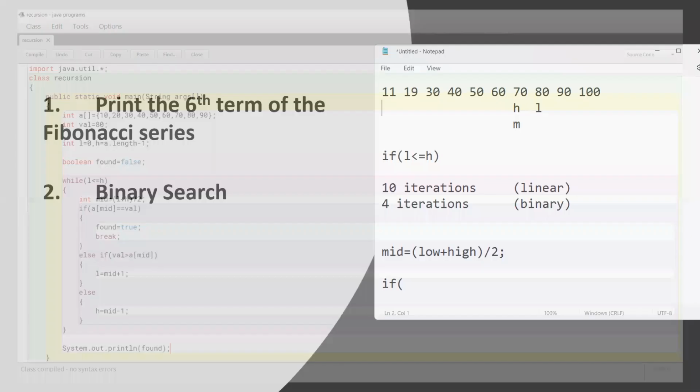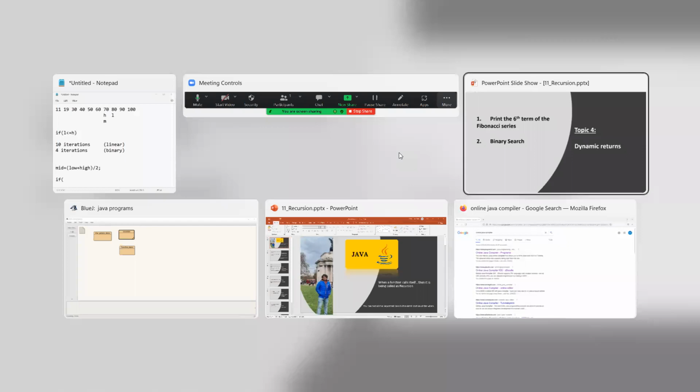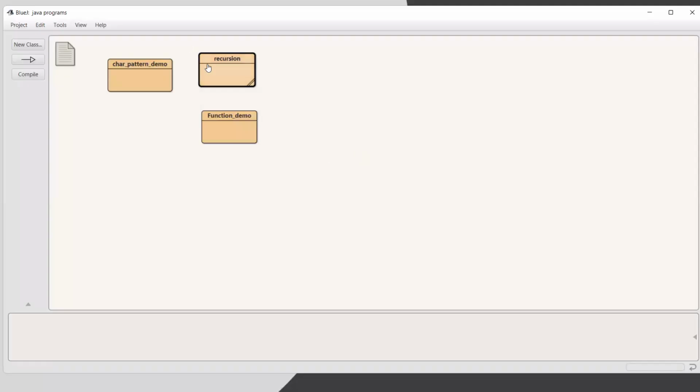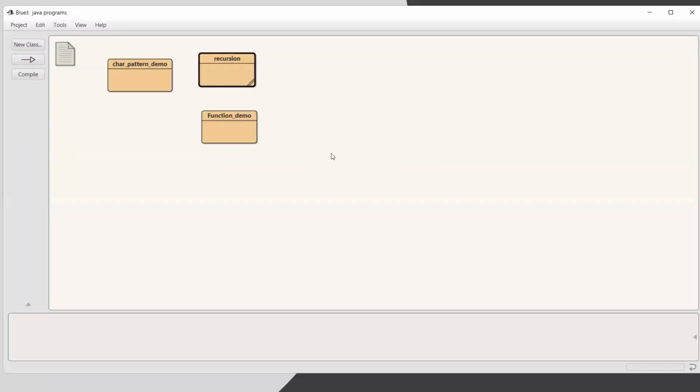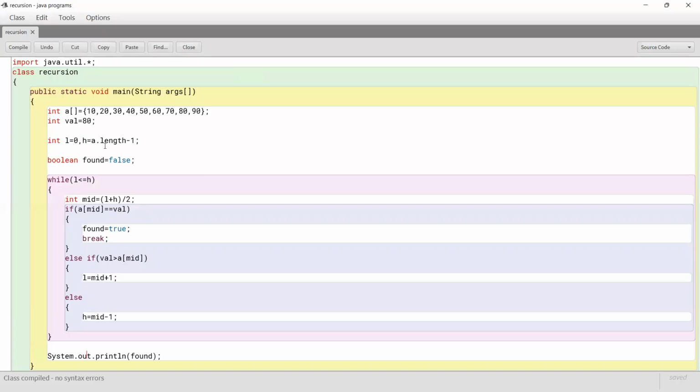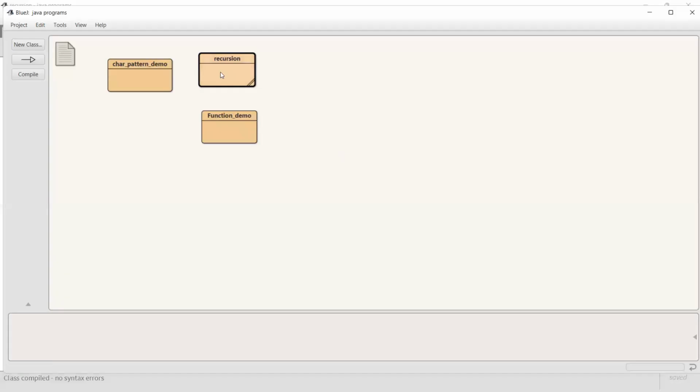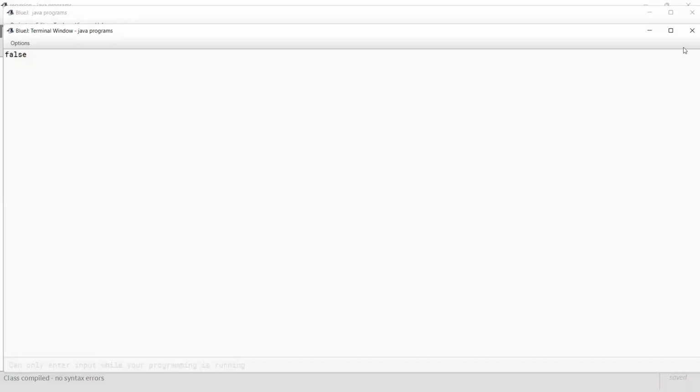If I run this program for 80, I have given all the inputs inbuilt. So it should print found equals true. You can see. And if I change the value, suppose I'm giving 85, 85 is not present here. Or let me give 75. 75 is not present here. So if I run, it should print false. Yeah, it is printing false.